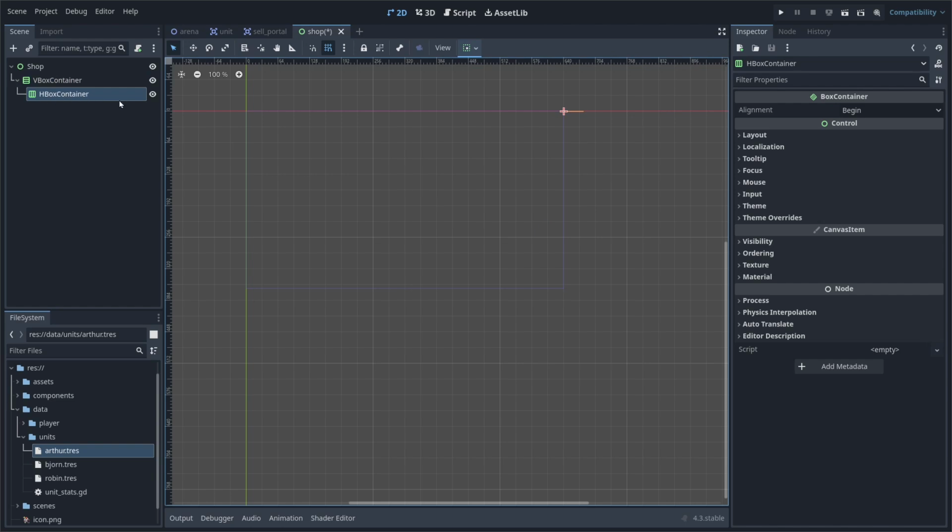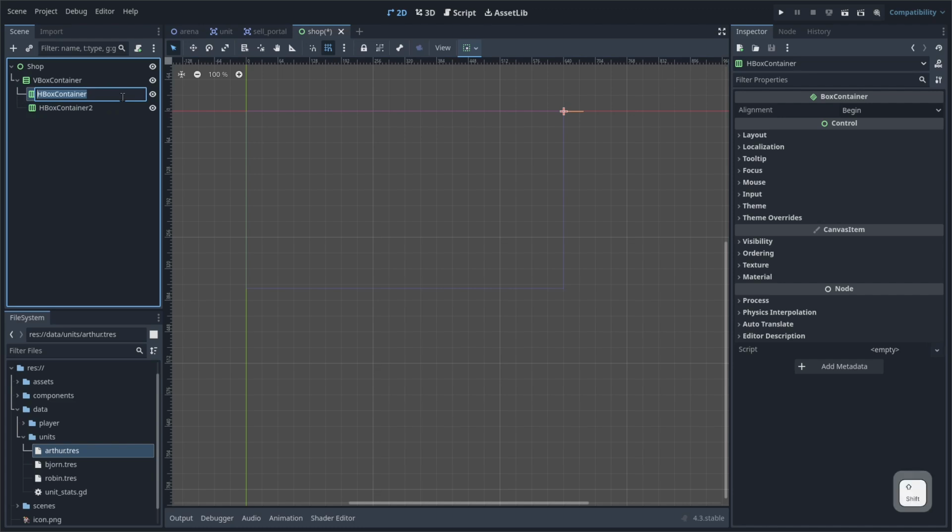This will be the top half with the gold display and the unit cards, and duplicate this by pressing Ctrl D. And this will be the bottom half with the XP button and the reroll and XPTracker pieces. So let's rename a couple of things to make this UI a bit nicer. Double click on the first HBox container and we can call it something like top, and the other one the bottom part.